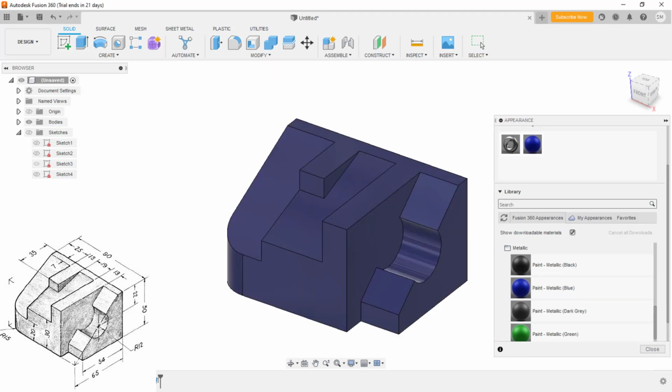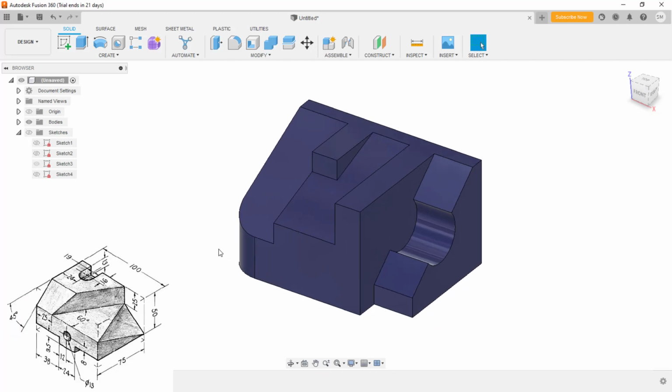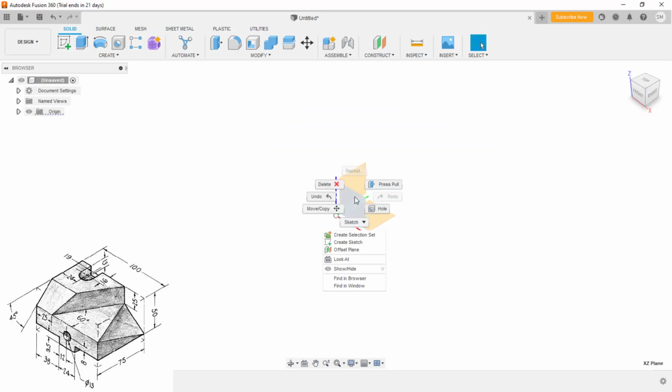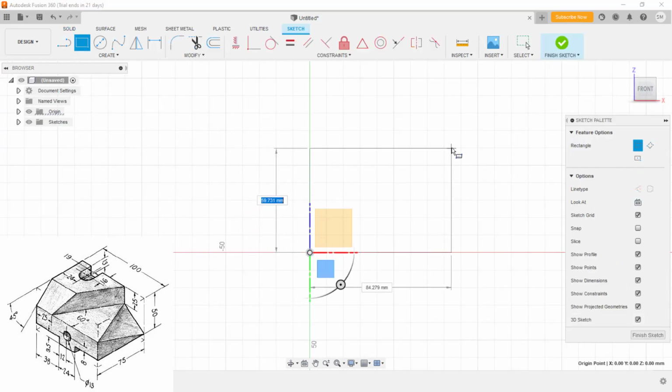Okay, so this is how we can deal with this model. Quite easy. We'll see the last one. So this is the model. I'll start with the front plane this time. I'd like to draw the corner rectangle from here to here. The dimensions are given, you can refer to them. So this should be 50 and this is given as 100.